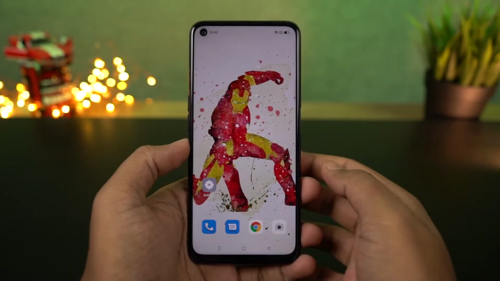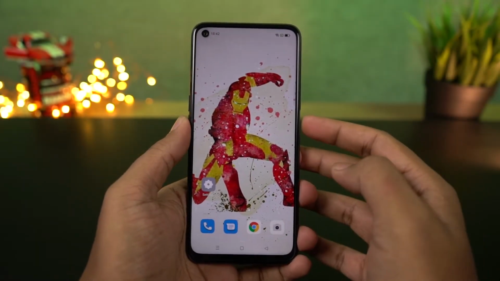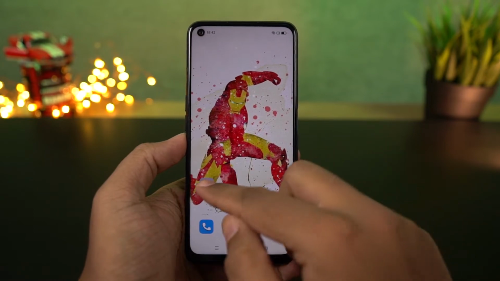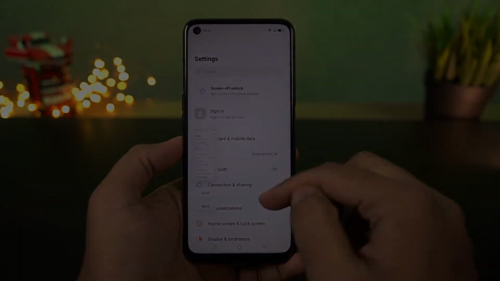Next, I'm going to show you different ways to take a screenshot on this phone. First we have the normal way where we can use the buttons. Just press the volume down and power button both at the same time to take a screenshot.